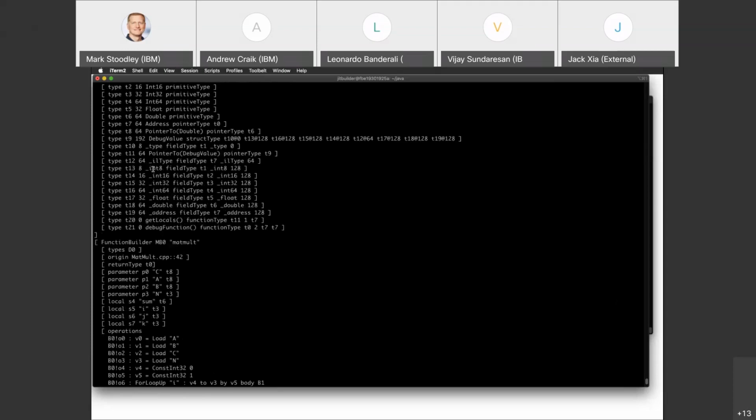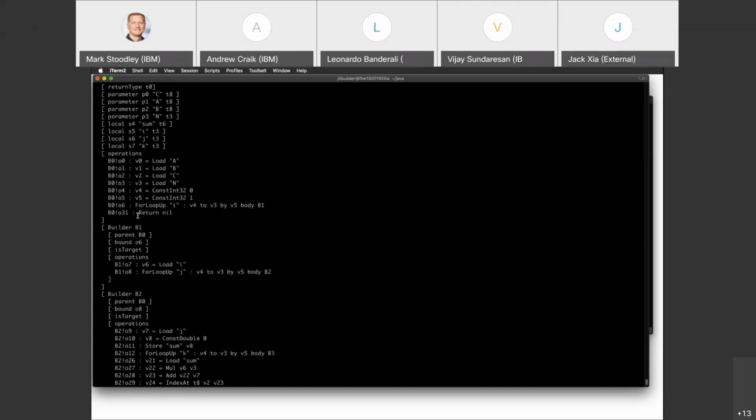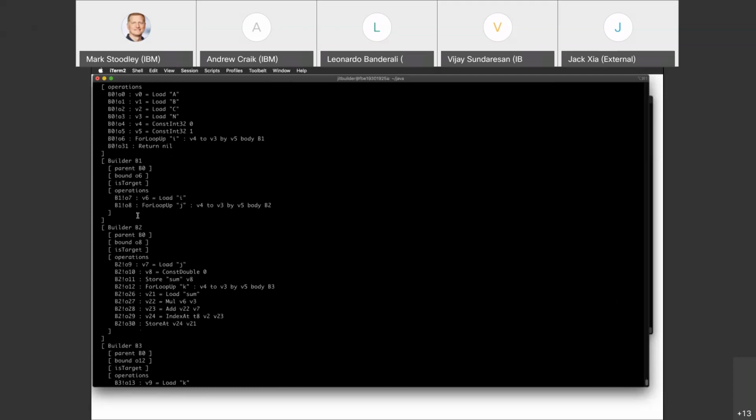Oh, actually, it is right. It shows what the parameters are, what their types are, what local variables have been defined as this function was created, and then it goes and shows you what the operations are. So when you call this thing, it's going to go through a set of operations, and it just prints out, kind of like this. I think I've shown this in a previous meeting on what JIT-builder 2 IL looks like.